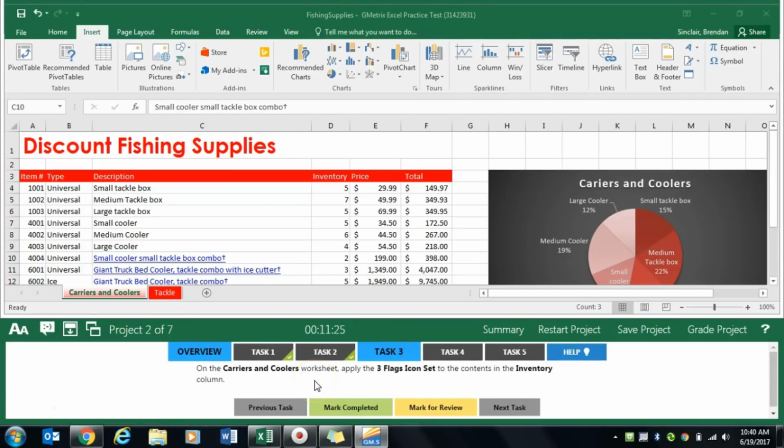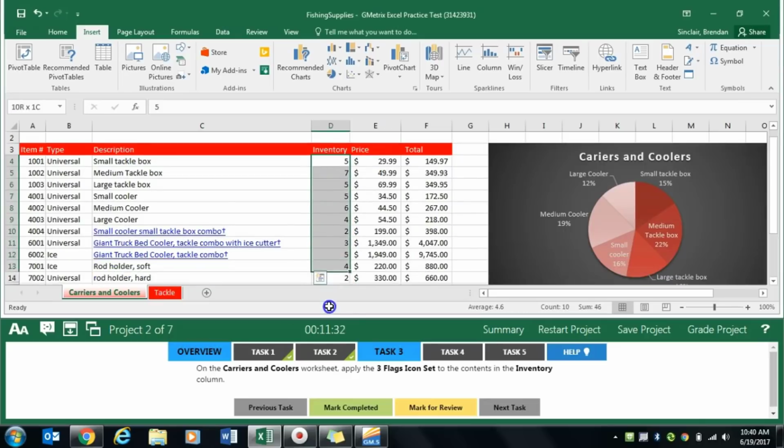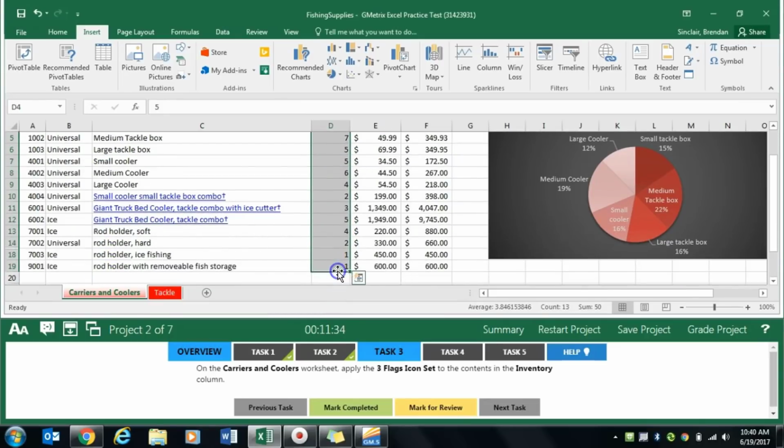Task 3 asks us to stay on this worksheet, and we're going to apply the 3 flags icon set to the inventory column. So we're going to go ahead and select all of the numbers in that column.